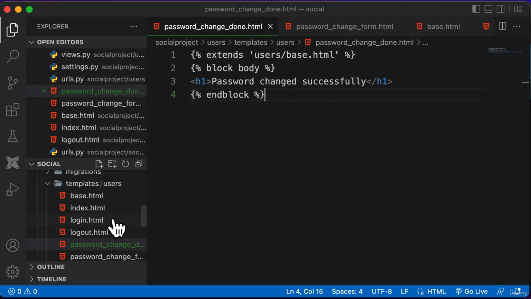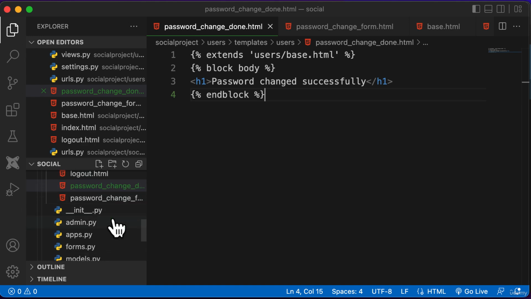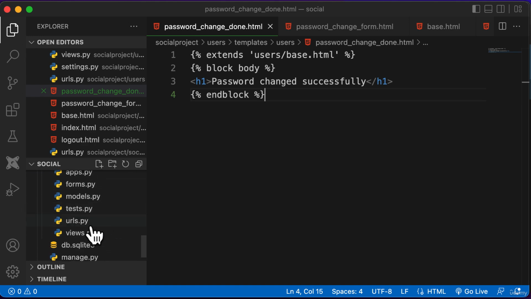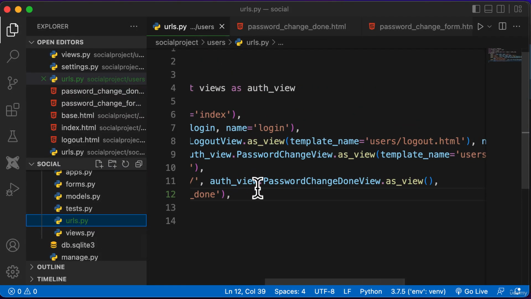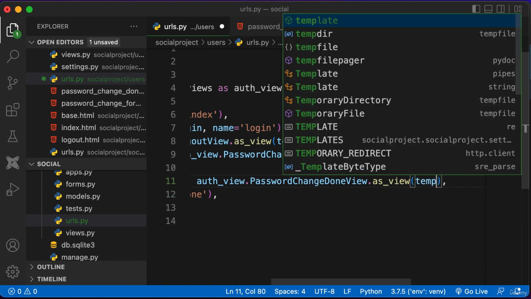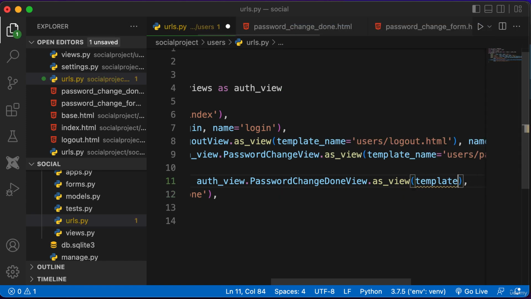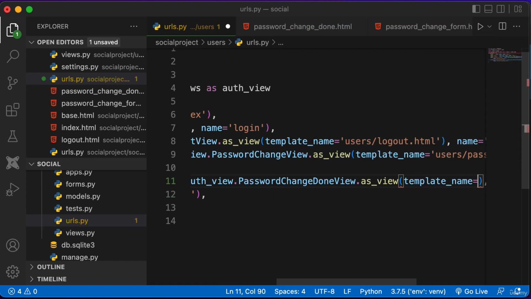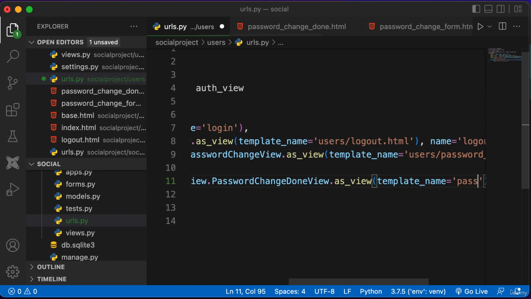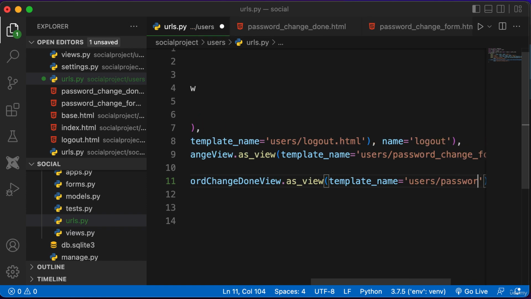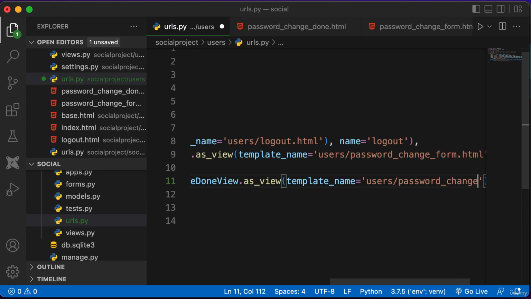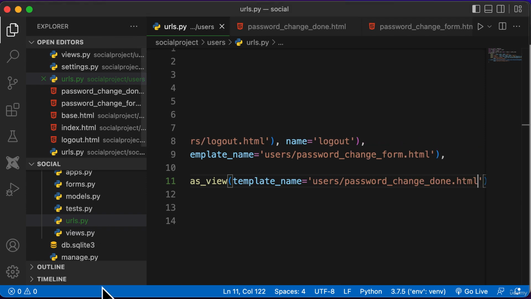Save this, and now once we have created this particular template, we now have to pass this template to the view, and the view is actually defined in the urls.py file. So let's go to the urls.py file up over here, and here I have to pass in the template name. So template name as nothing but users/password_change_done.html. So if I do that, let's see if that functionality works.